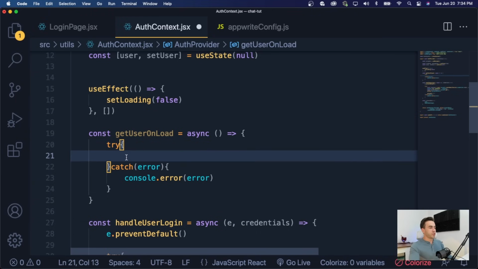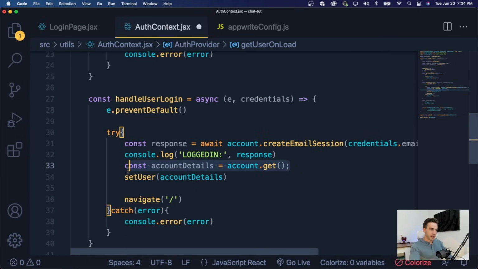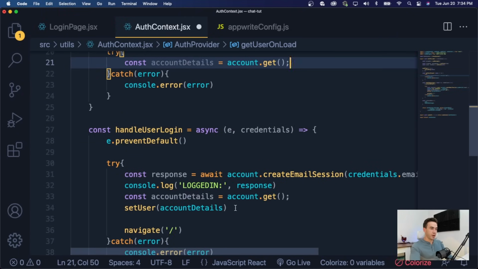We're just going to make this request. We're going to call this exact method, so we can get account details. We can bring this in here, and we're going to set the user account information.